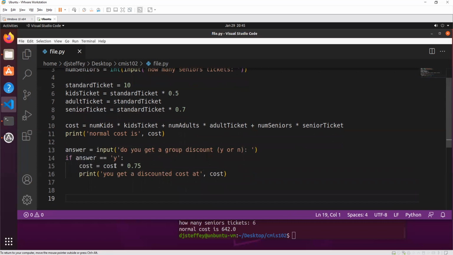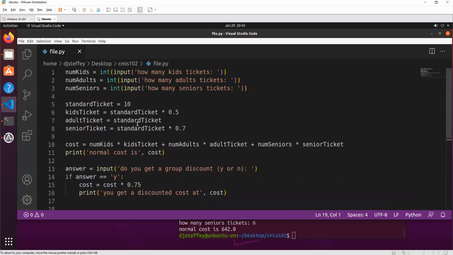So this is like a more realistic program. Let me describe each step. Then we'll put in some numbers and make sure it's working right. So here, I'm just getting input from the user. I'm asking them how many kids, how many adults, and how many senior tickets they want. This is computing the price of each ticket. So a normal ticket is 10. A kid gets in for half price. An adult pays full price, and a senior pays at the 70% rate.